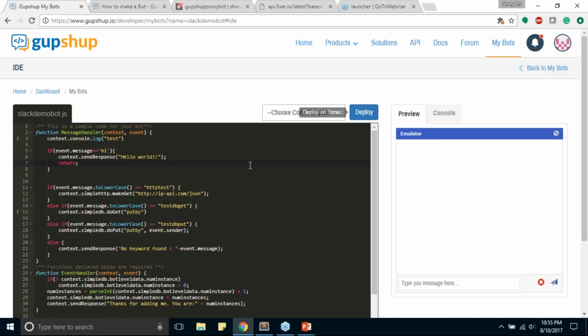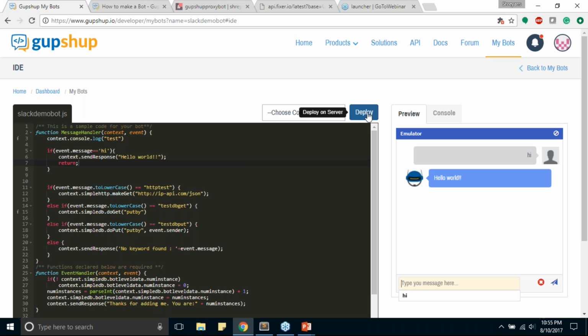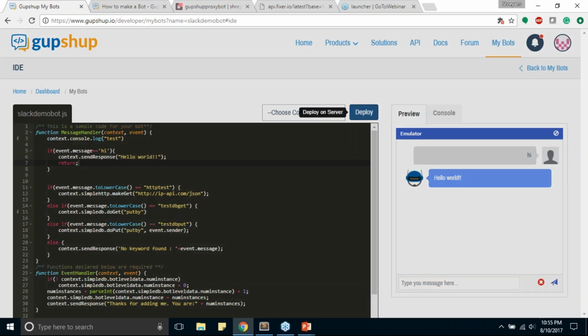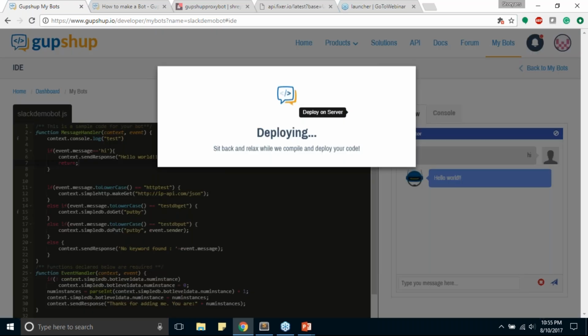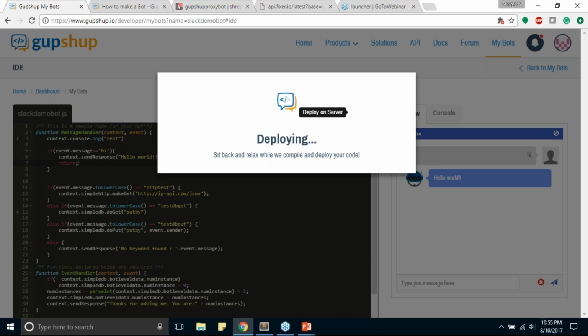But let's go on. We have created hello world. I'm just going to test this for a sec. Yeah, my bot is working. So I'm going to deploy this with one click on production. If I do this, it gets deployed on the AWS server and your bot is actually live in production.